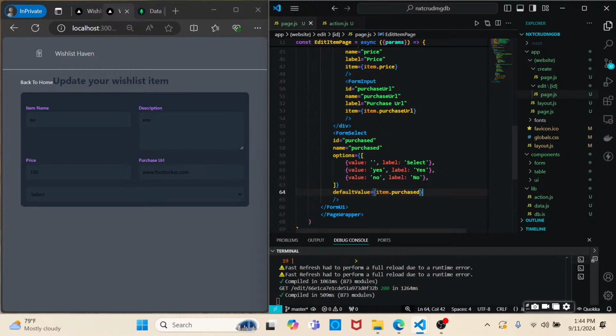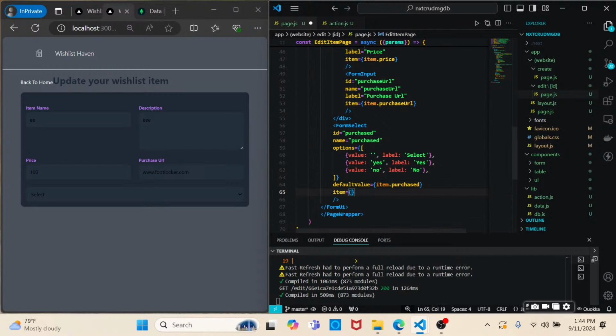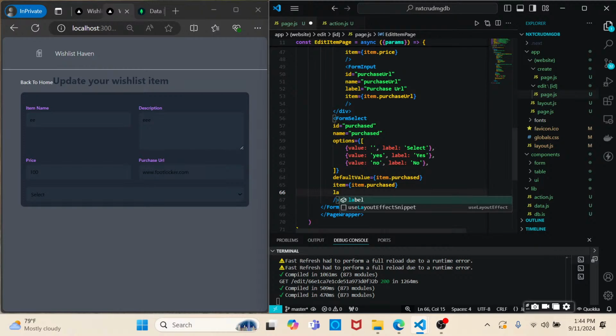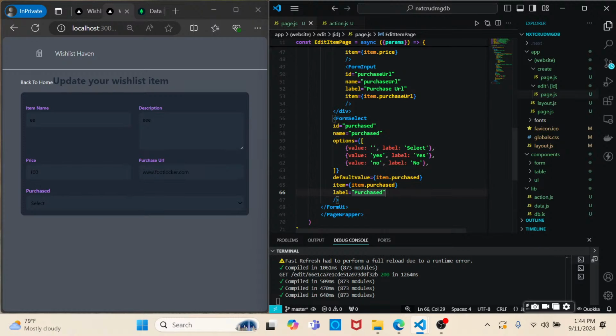And we'll go item.purchased. Hit save, and put the label as purchase. Okay. And add that there.